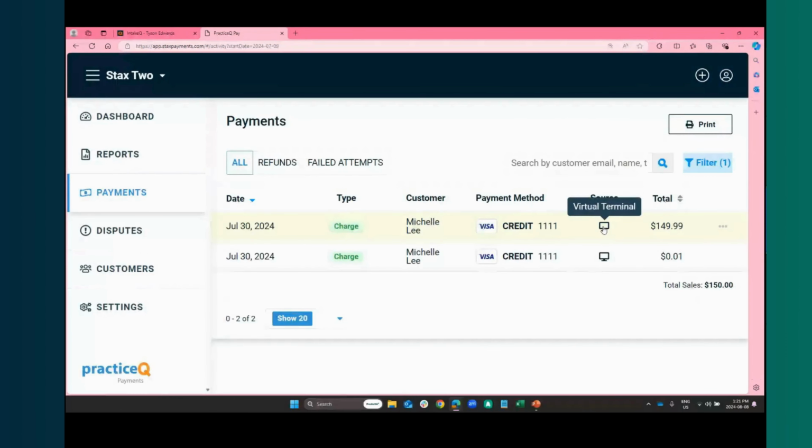So for those of you who have a physical terminal, a point of sale device, you'll actually have a little icon of an ATM. So instead of being this virtual terminal, you can see very quickly whether the source was from your physical terminal.